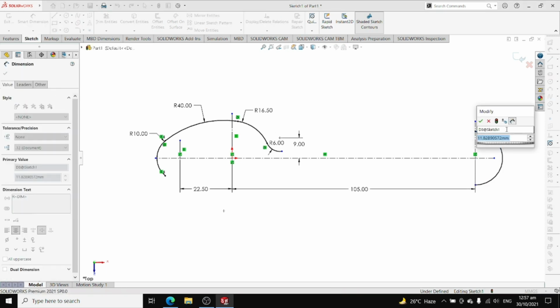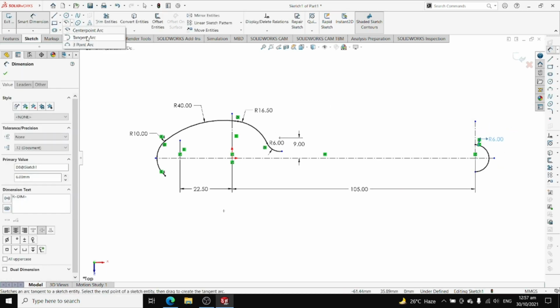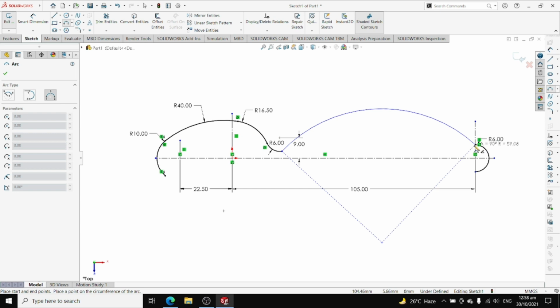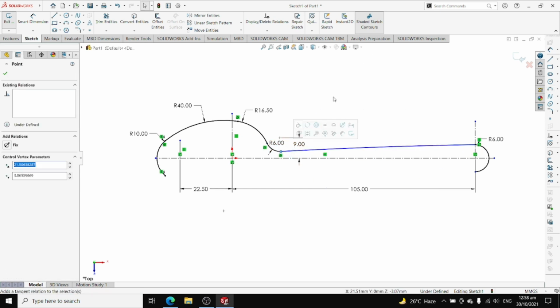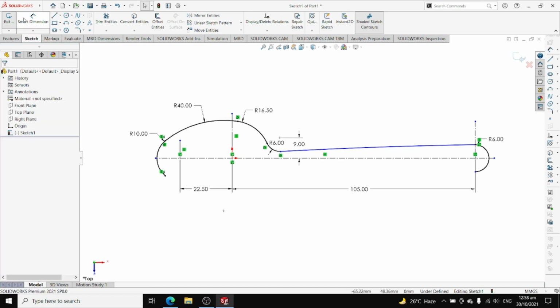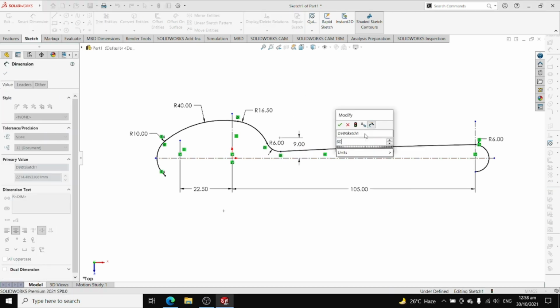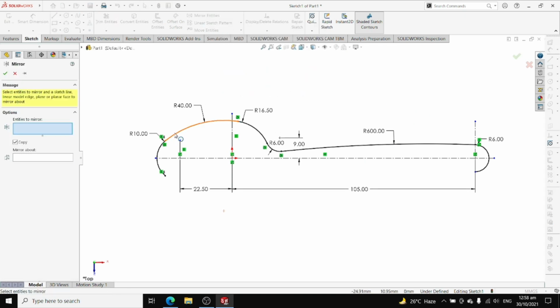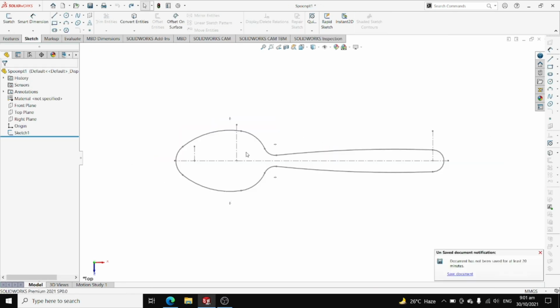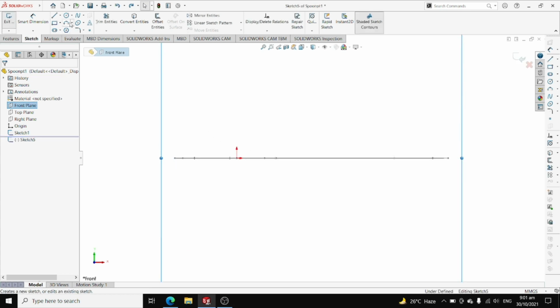After putting the radius of this half circle, the next thing that we'll be doing is command 3-point arc, then the point of the line should be tangent. Then okay, then the dimension of this should be 600. Then select mirror entities, then select the arc that you want to be mirrored. Then that's it. Then the next thing is that you have to click the front plane and then sketch.